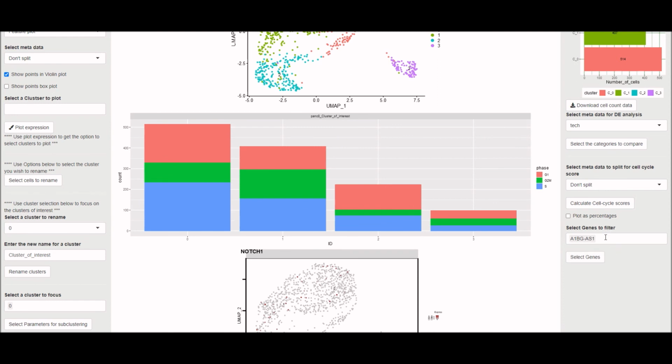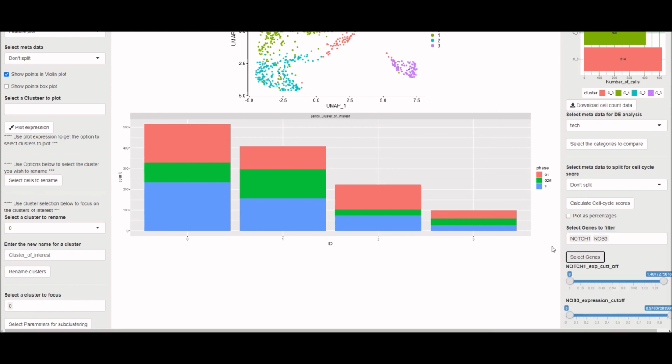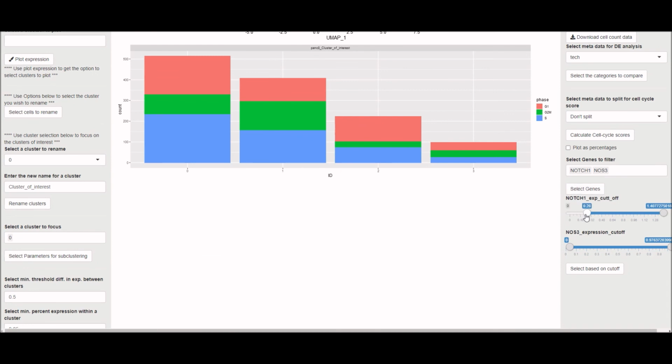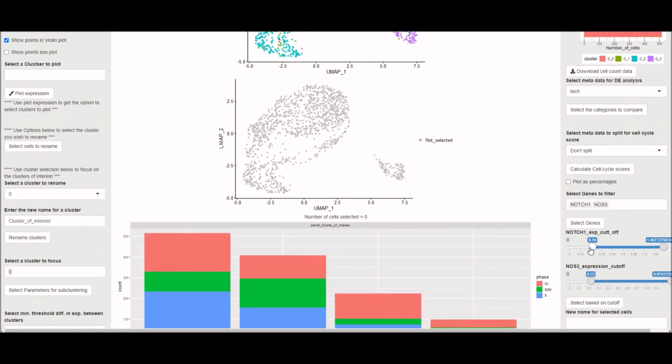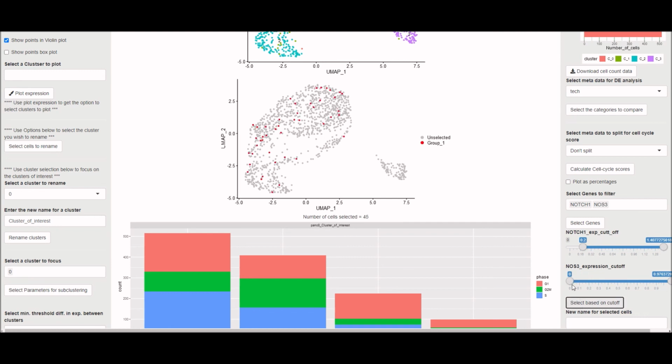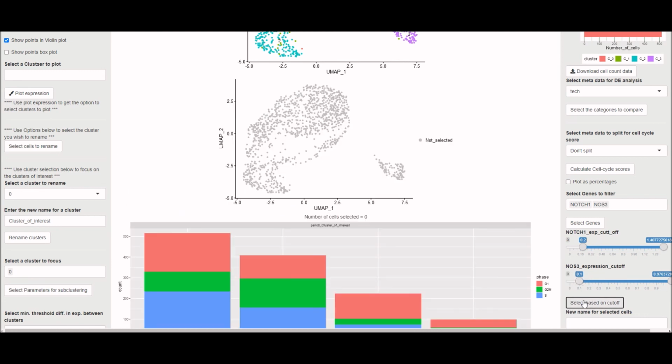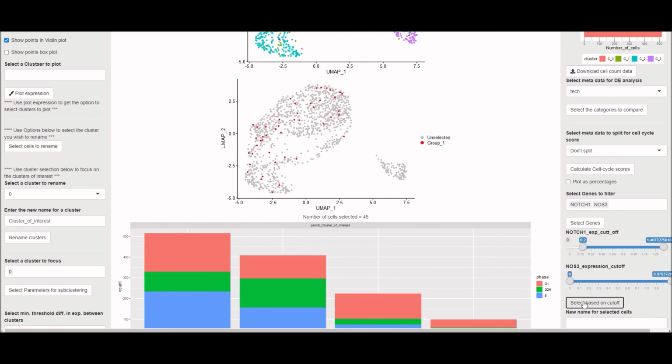Finally, the app will also allow you to select cells that have a specific level of expression of a gene or a group of genes. Enter the gene names that you wish to use and select the range of expression. You can do this process iteratively, in order to select the cells of interest. As with any other classification, you can also add a name to these cells and analyze them as a group.